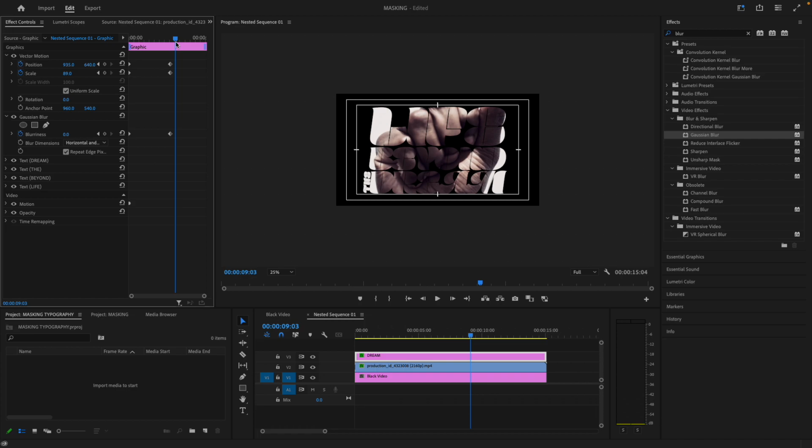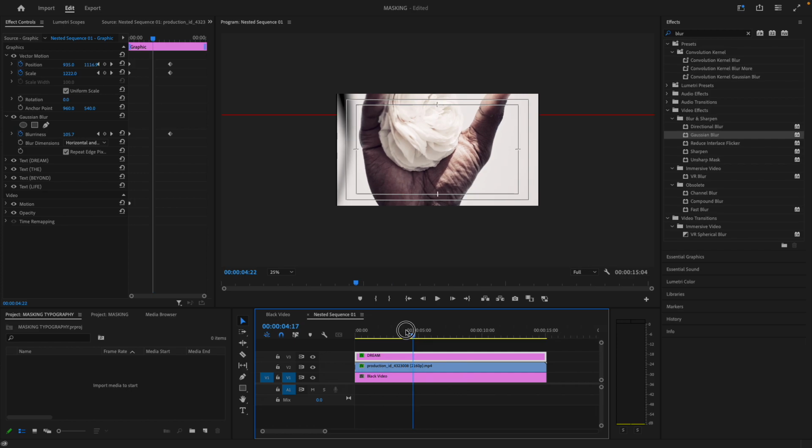There's lots of different ways to approach this. Consider keyframing. There's all kinds of different things you can do with it.